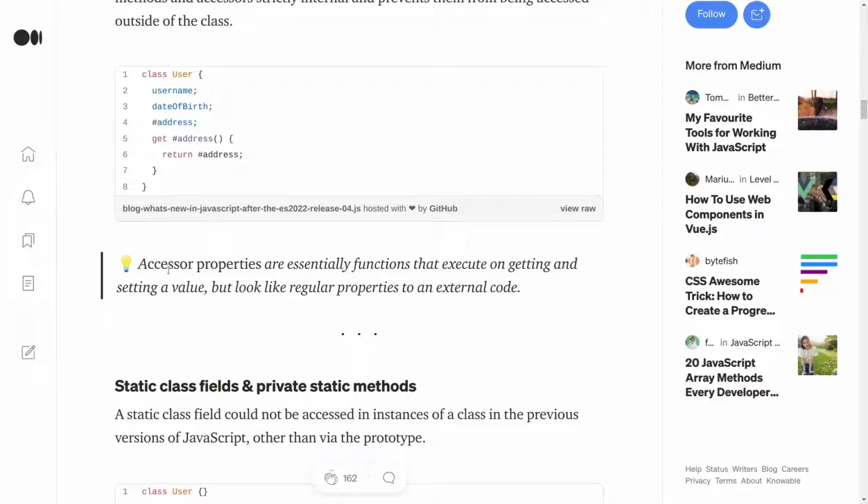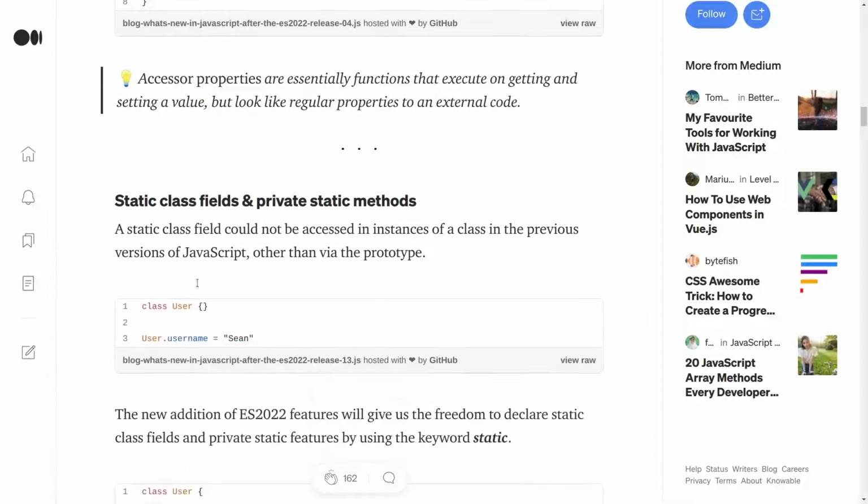Accessor properties are essentially functions that execute on getting and setting a value but look like regular properties to external code.